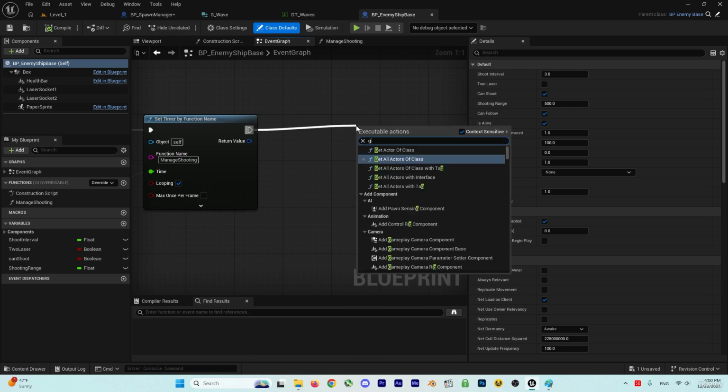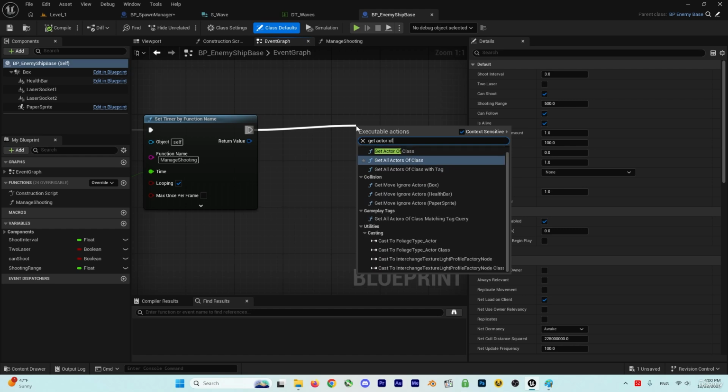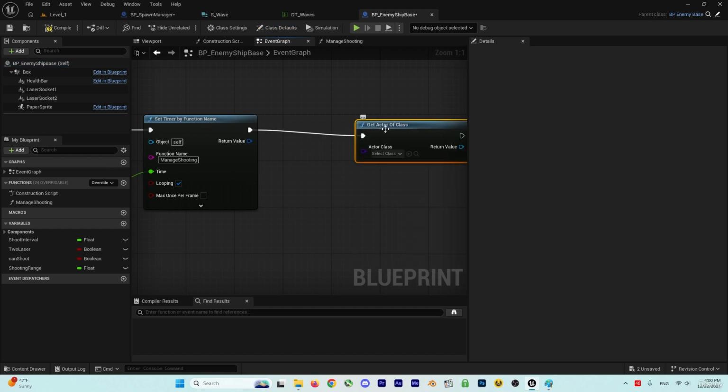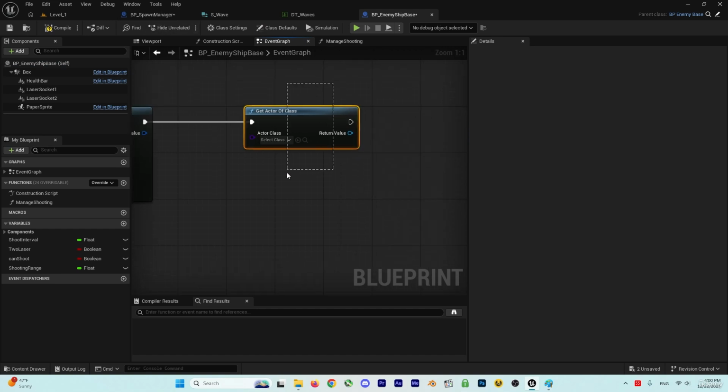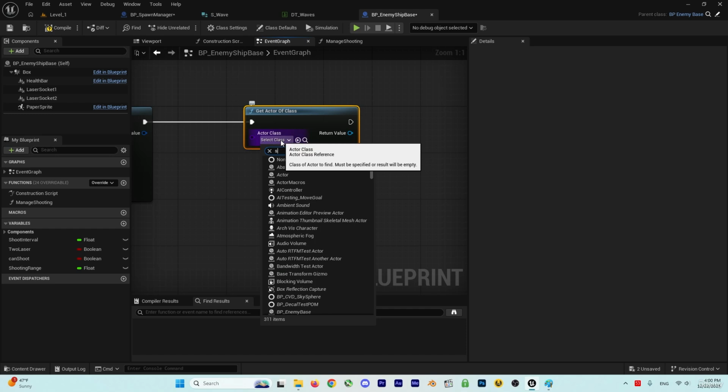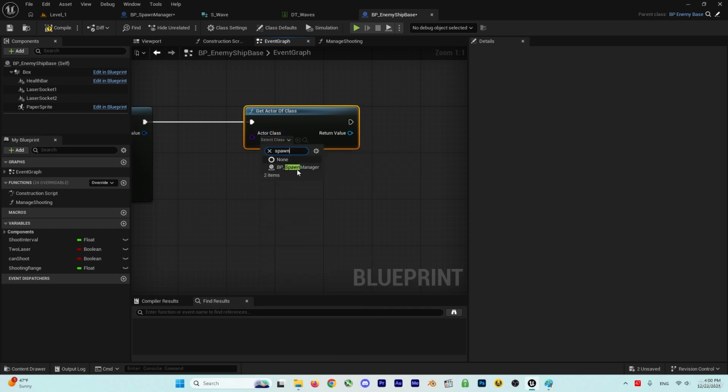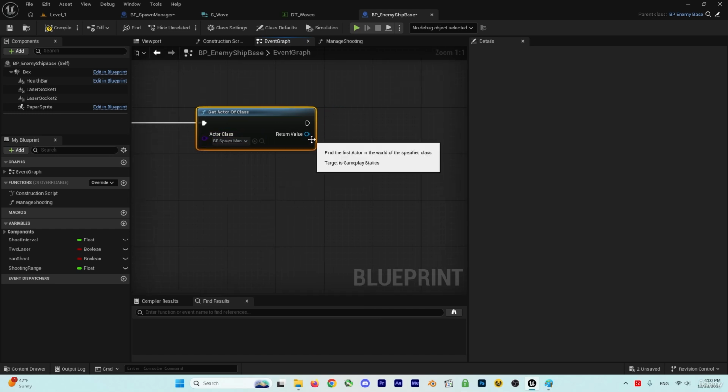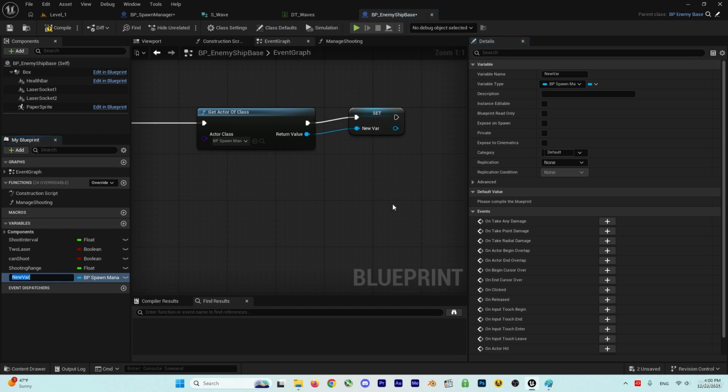We can get actor of a class, right? Because our enemy ship is inside our level and our spawn manager is inside our level as well. With this node, we can tell it to give us the spawn manager, BP spawn manager, and it will successfully give us that if it exists. So we want to promote these to a variable, and we can call it spawner. That's it. Now we have access to our spawner.